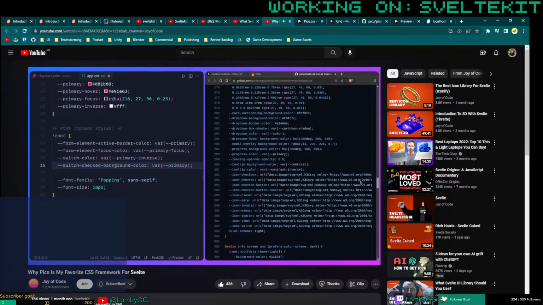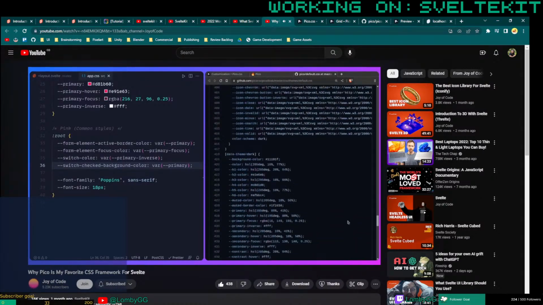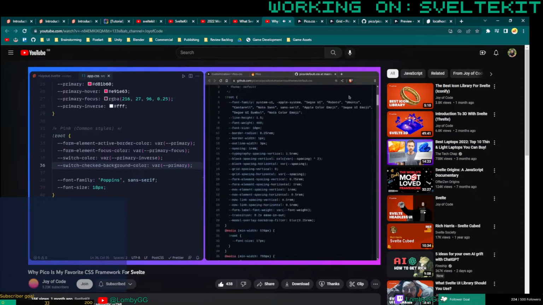And basically, it looks like a lot, but it's really not, and it's really easy to understand. And yeah, here are the dark values, and that's basically it.